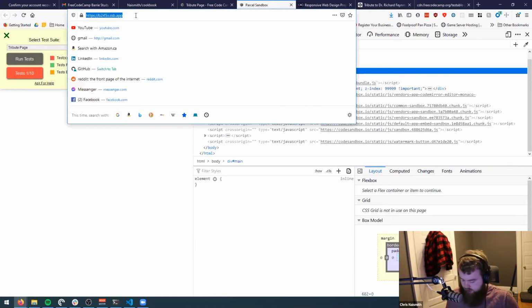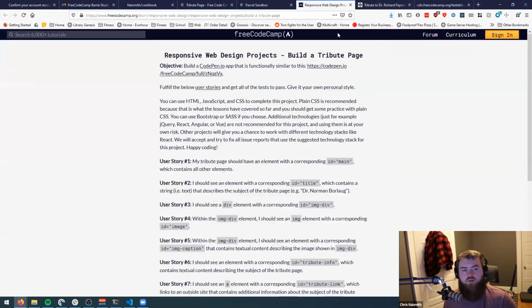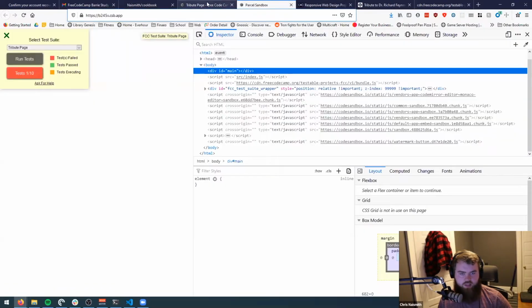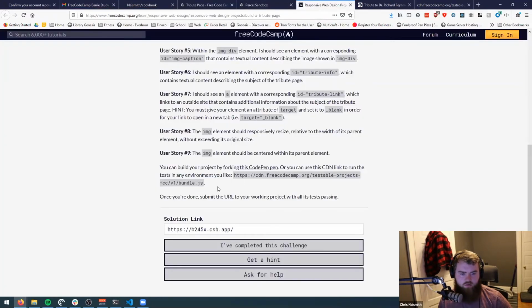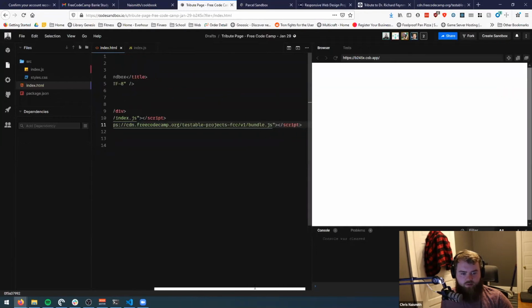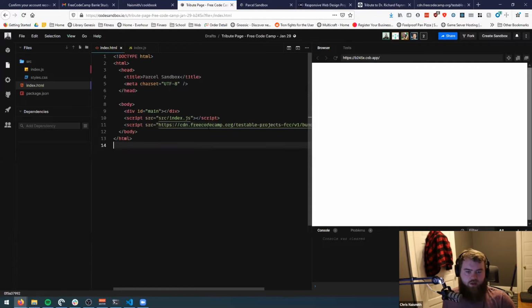The other thing that we can do is on their website, you can just put in the solution link. Oh, it's saying there's this other bundle that's not the same one that you sent me, I think. I'm going to copy the one that's right here. Let's try this. Or is it the same one? Maybe it is. It's the same one. Okay.